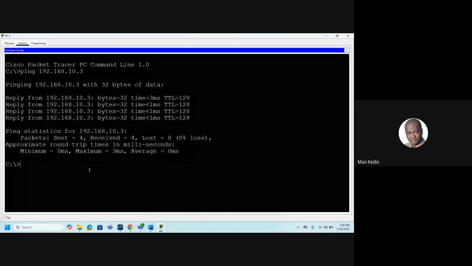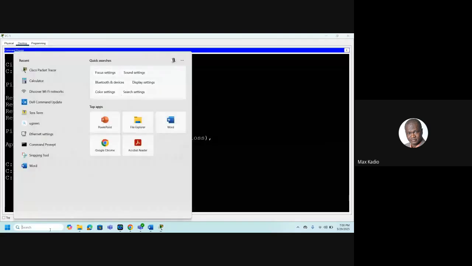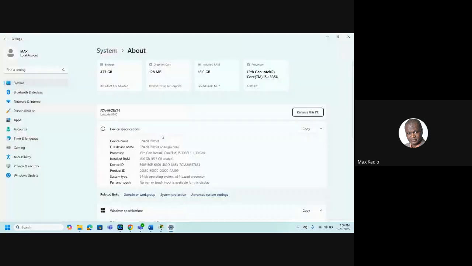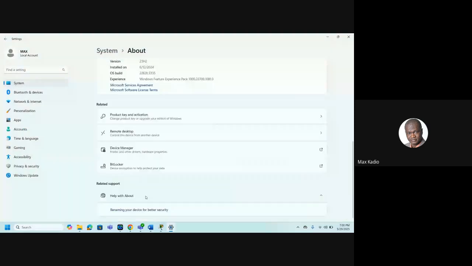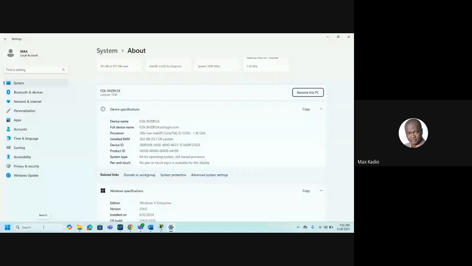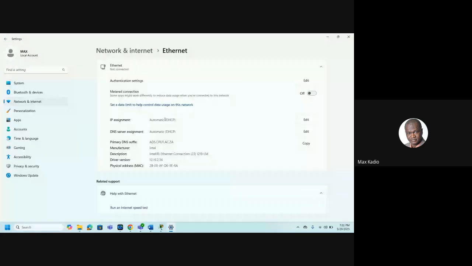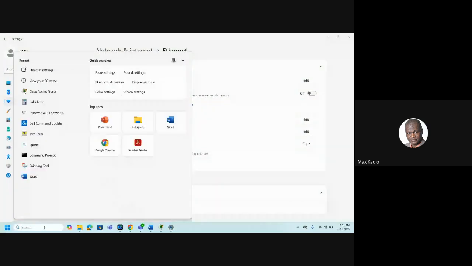So also on Saturday when we go, I'll show you how to assign an IP address on your PC. So down here, you look at the PC, view your PC name. You should be able to view your PC name and all the details. But what I want you to do is, to view the IP, you can tap Ethernet settings. You come here. And IP assignment is automatic. Okay, we'll go through this. I'll try to show you.